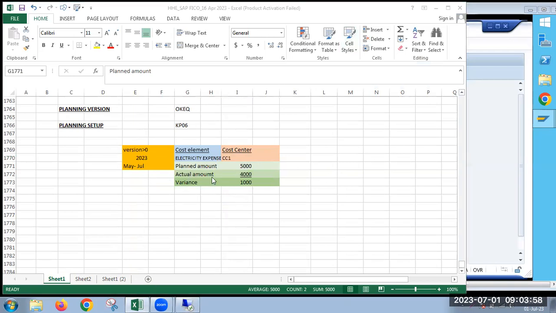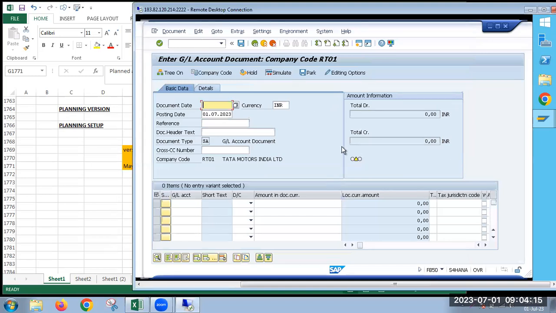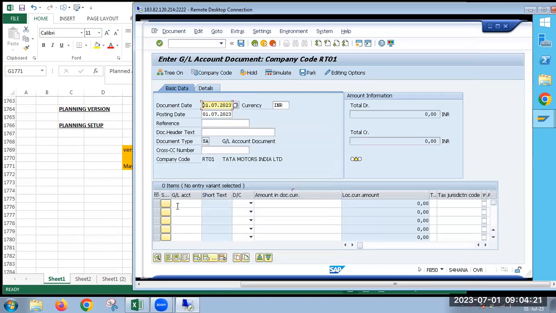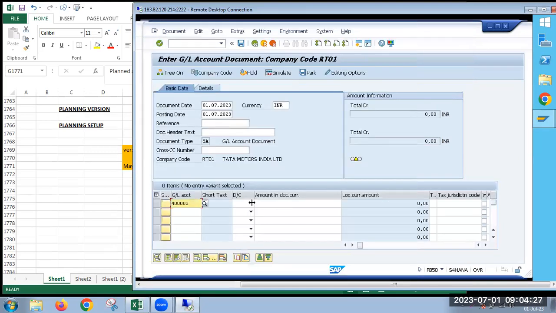The actuals will always be different. We have some transactions with salary and all, but still, let's go for a transaction with electricity expense. Let's say FP 50. Let's go for a transaction for testing. Electricity expense. Debit 2,500. Let's go for cost center 1.